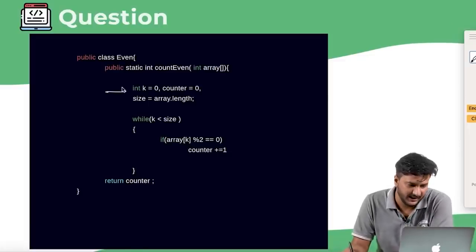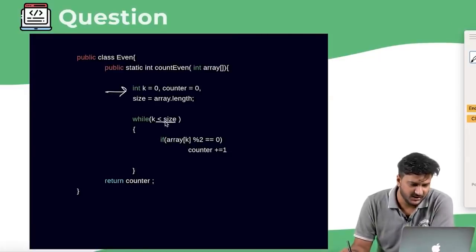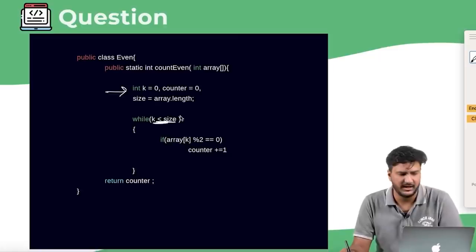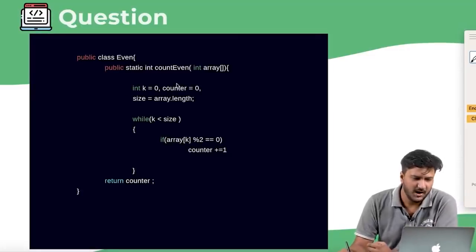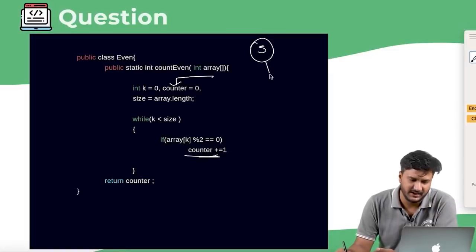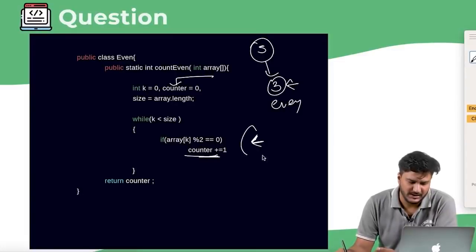And then you have a k, which is used in the while loop, right? So again, just like i is used in the for loop, k is being used in the while loop. Now again, obviously counter is being used, as we can see here, to count the number of elements, right? So let's say if the array has 5 elements and out of them 3 of them are even, so in that case we are using this counter to be able to understand this, right?